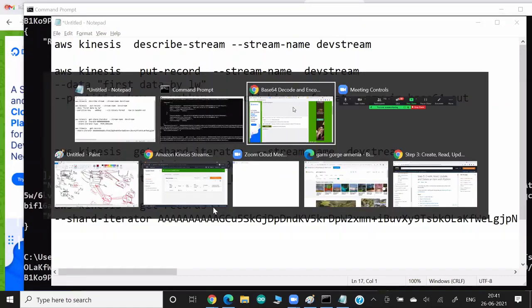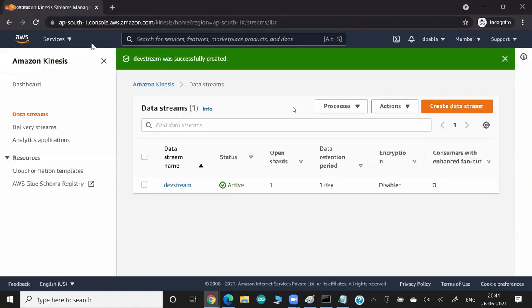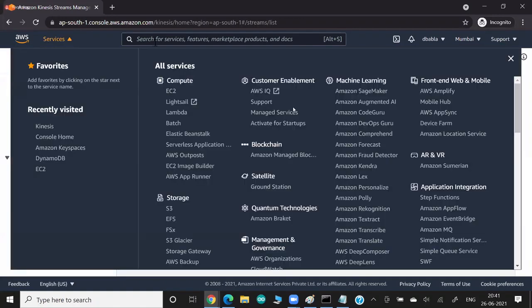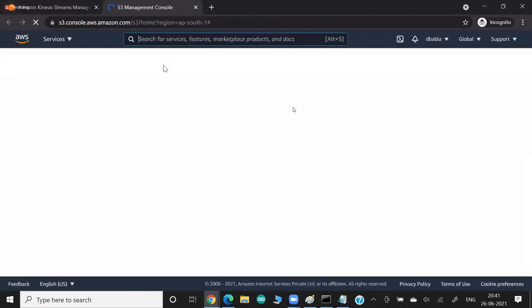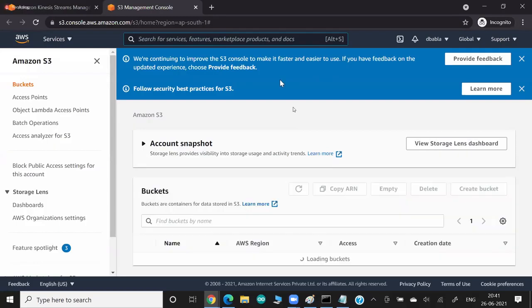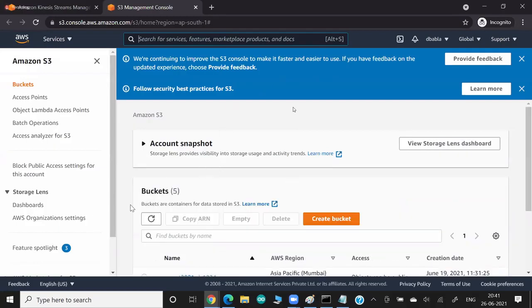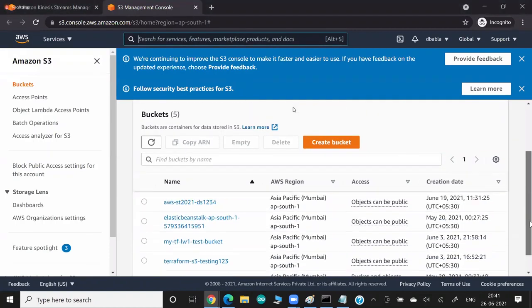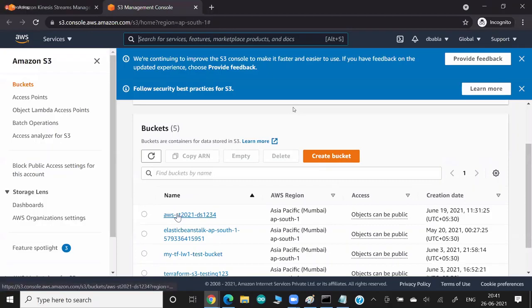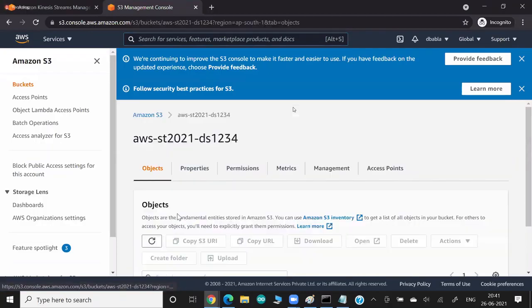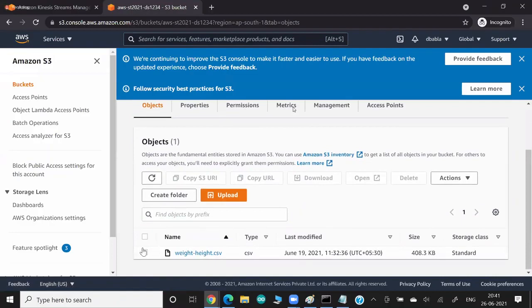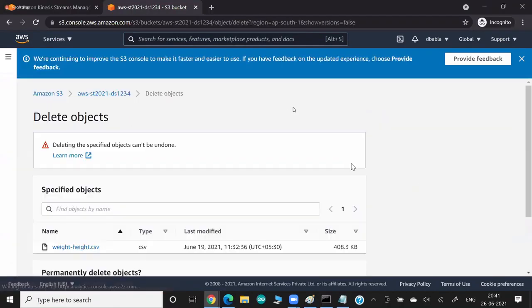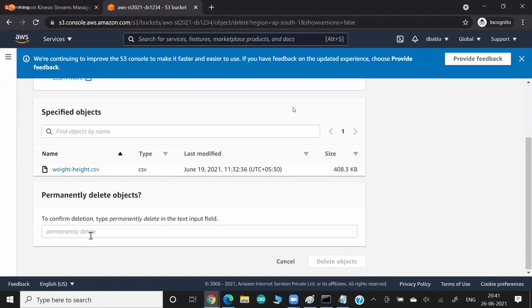So what I want to do here, we have some S3 bucket. Let me search for S3. So we already have a bucket created, let's say AWS HT DS 1 2 3. So this is the condition of this bucket right now. In this bucket, as such, we don't have anything. Let me delete if there is anything. So this bucket is empty.